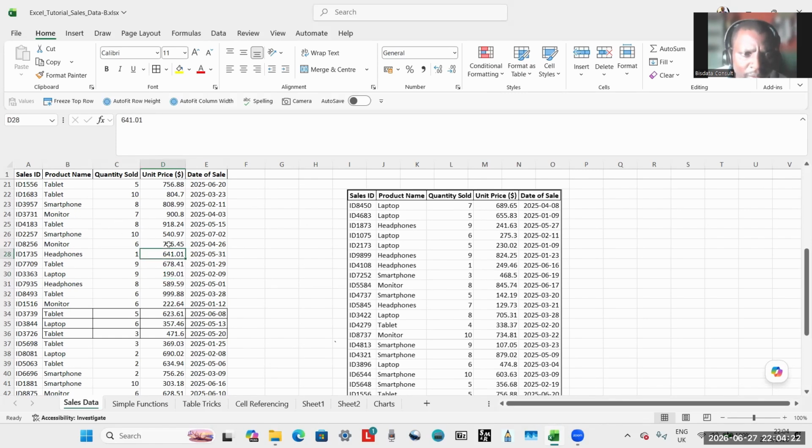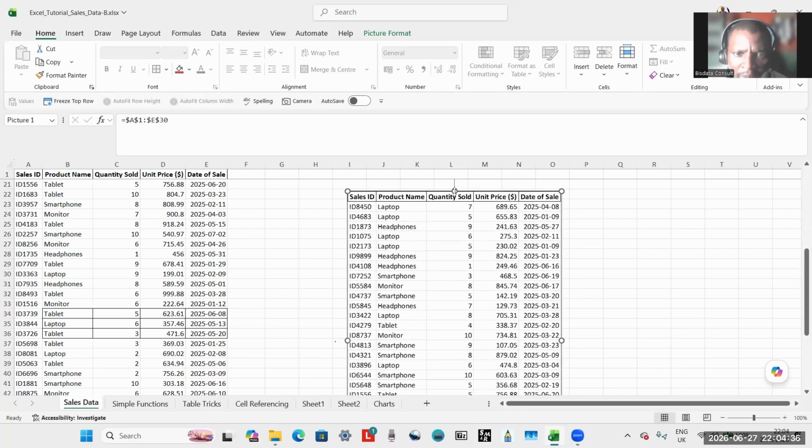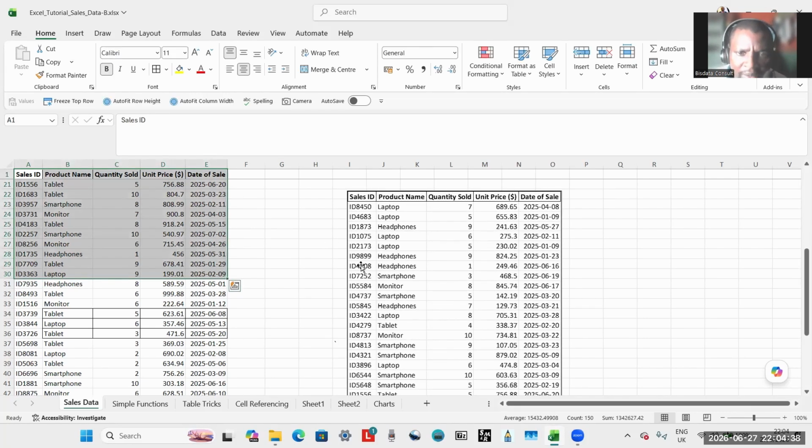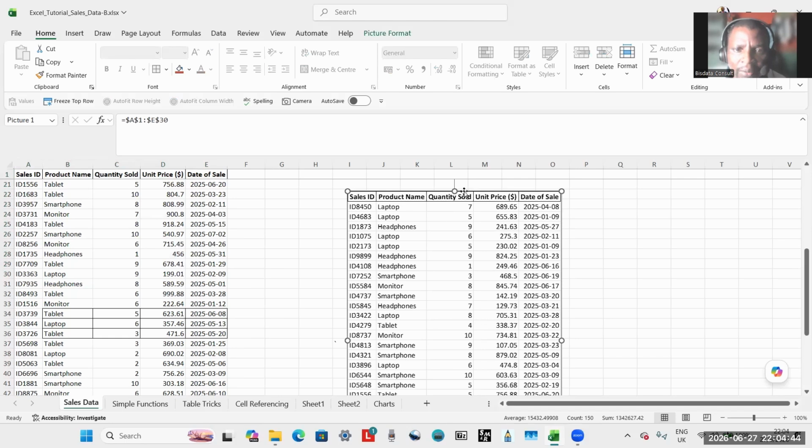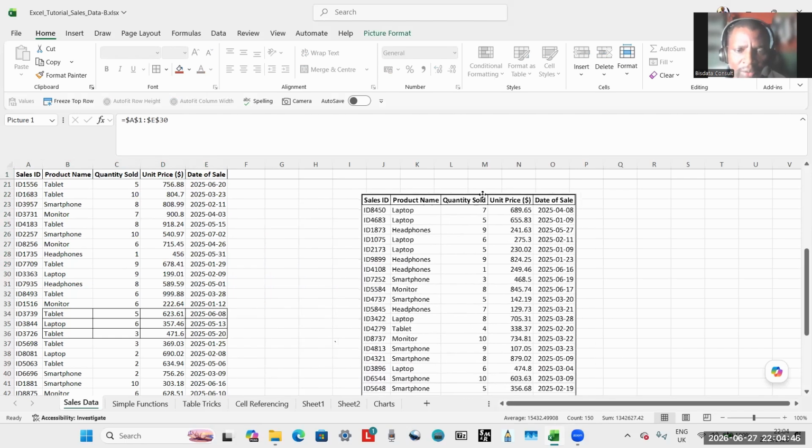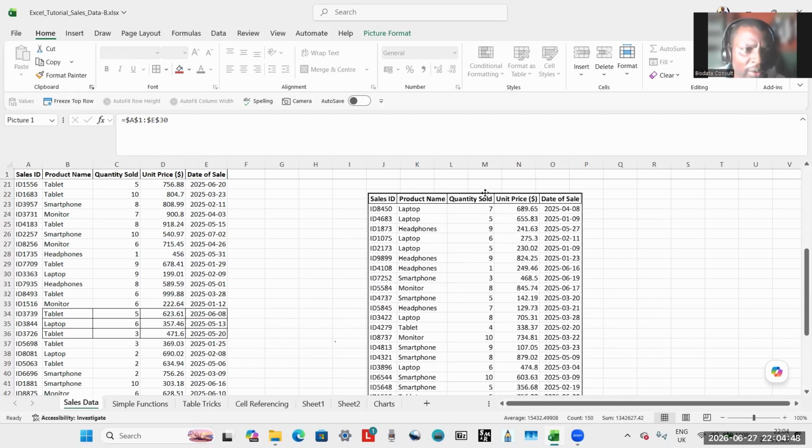In Microsoft 365, it will be dynamic. When I change anything here, it's supposed to change directly here. But in any case, you can see this is a camera screenshot of this item, of my table.